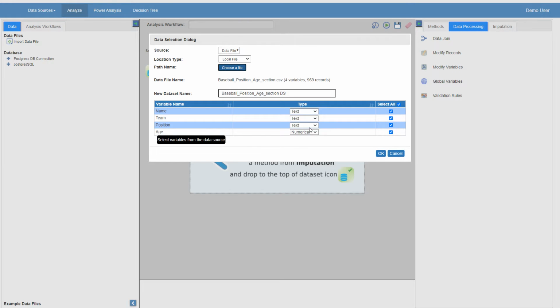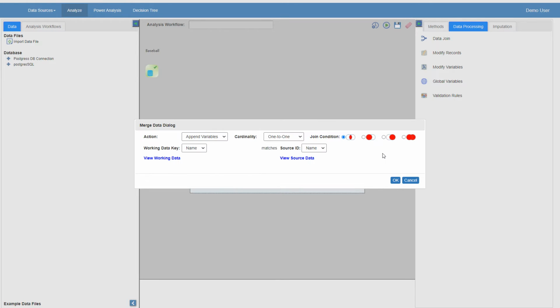Select the dataset to be joined with the working data, called source data. To join two datasets, common data fields are required between the datasets. Although the common data fields need not have the same names or types, as long as the value matches, the fields of the two datasets can be linked to each other.